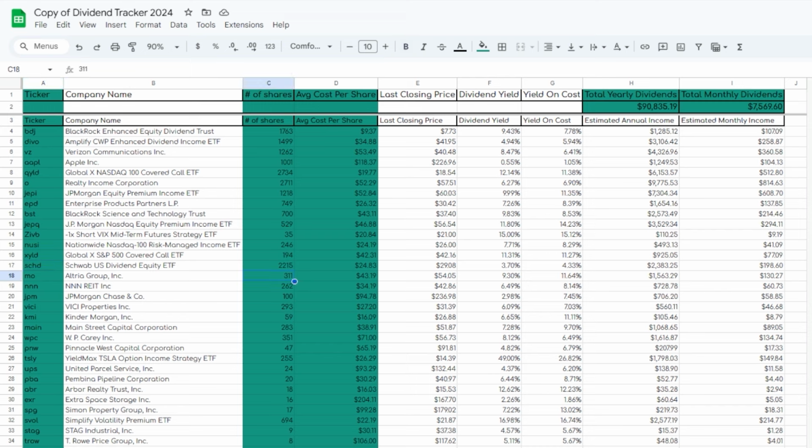I have 311 shares of Altria Group. I then have 262 shares of Triple N REIT. We still have our 100 shares of JP Morgan, our 293 of Vici, our 59 of Kinder Morgan, our 283 of Main Street Capital. This is another one that I have been adding a little bit more as of recently.